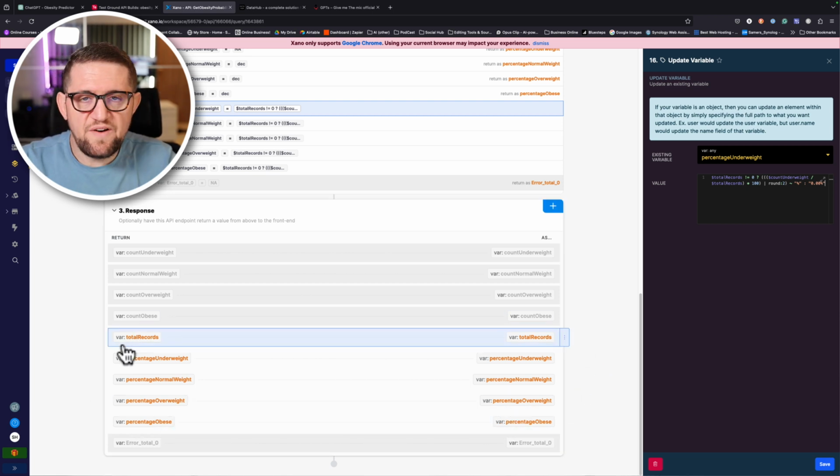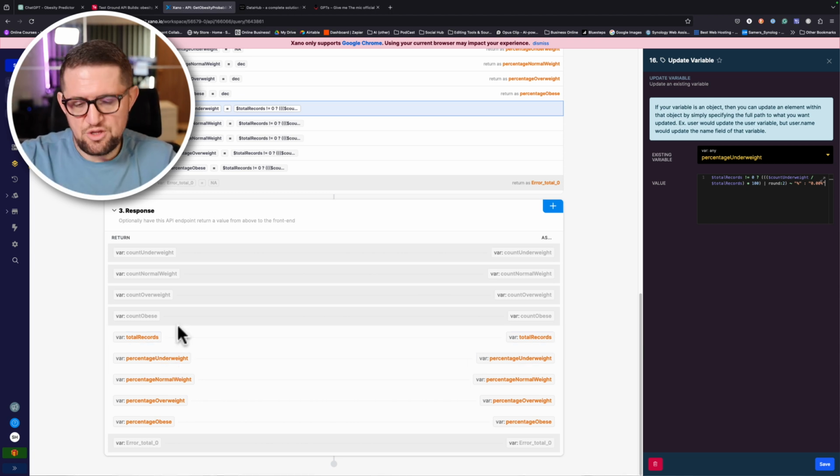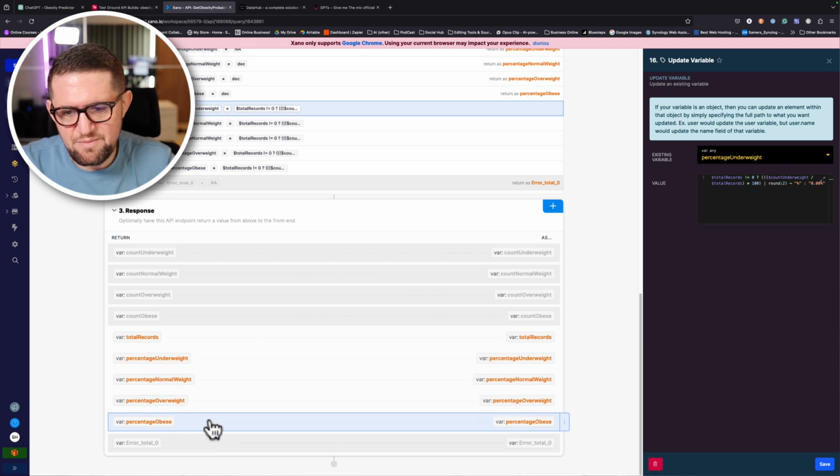So here I'm defining that as part of the response. I want to get the total record just for my update, my use, not necessarily to the user, and I'll show you now how. And then I want the 4 percentages: underweight, normal weight, overweight, and obese. So I will get that back in my response. So basically, you give me an age and a gender, and I give you 5 things: a total record count, and then the percentage of each of the categories. Now, I have an API.